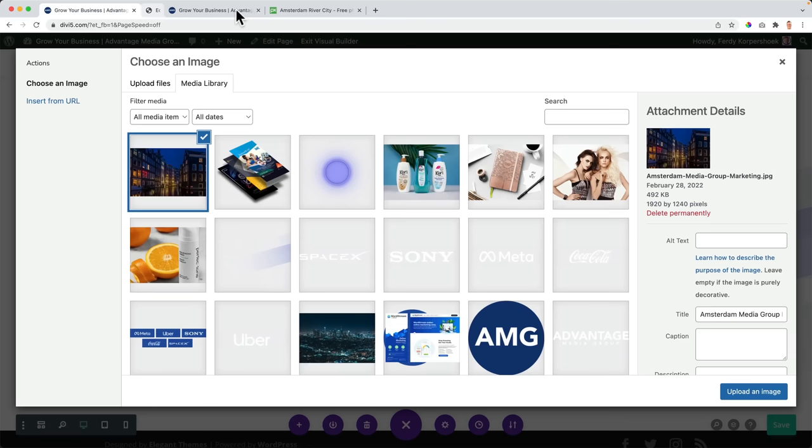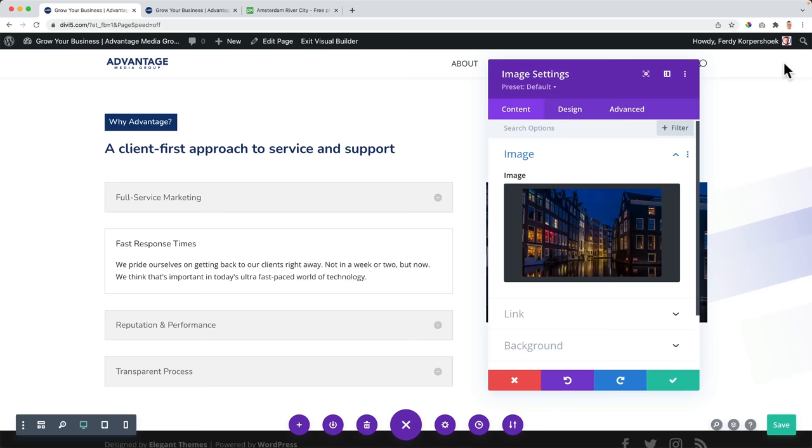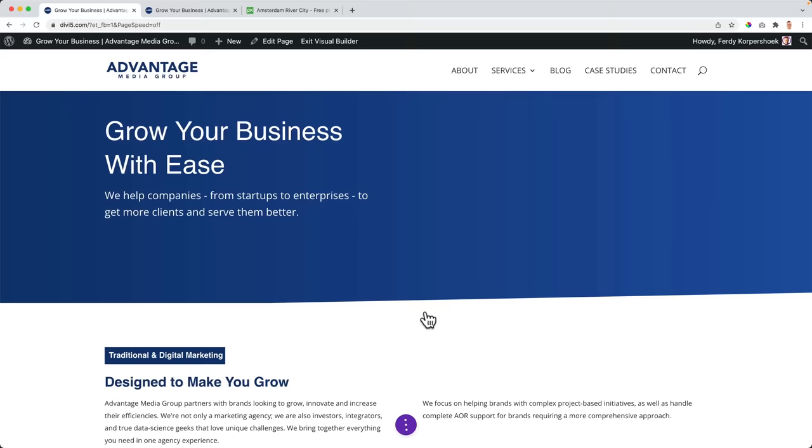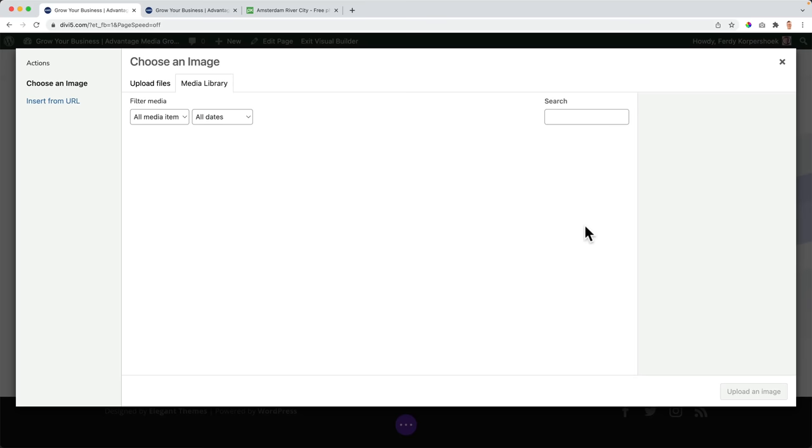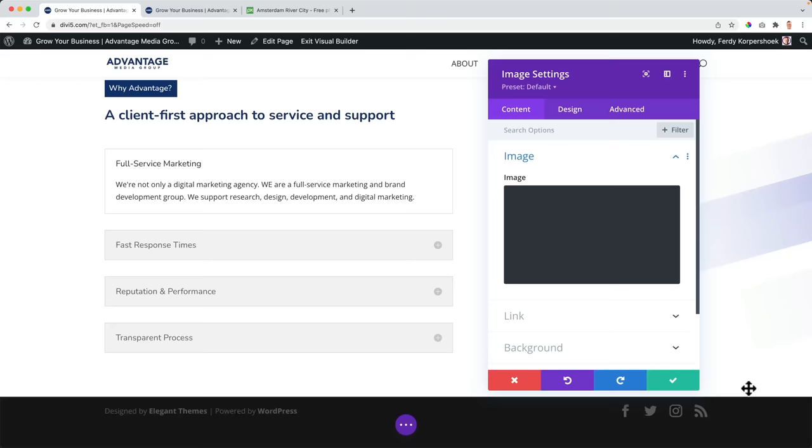Then I can close this. And now let me see, maybe I should save it and refresh the page. I scroll down, click over here, remove this one, add an image, and right now it's the square one. And that's what I wanted.